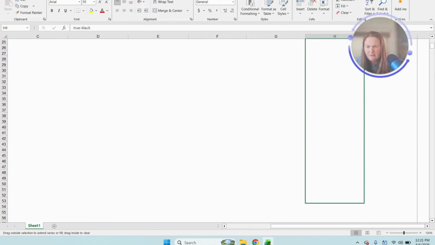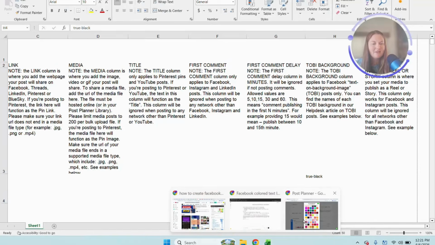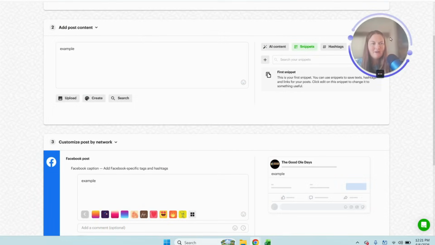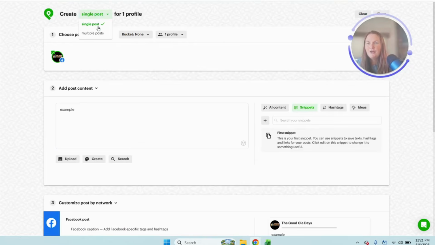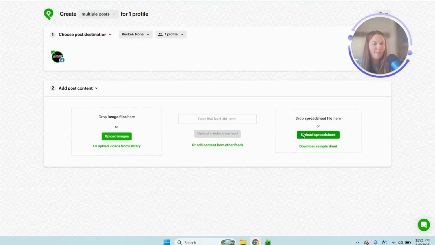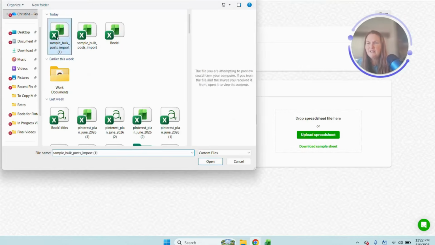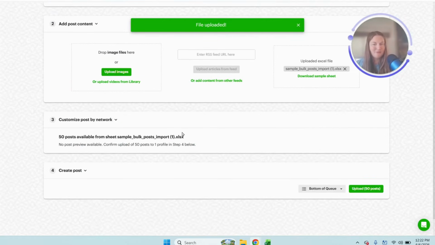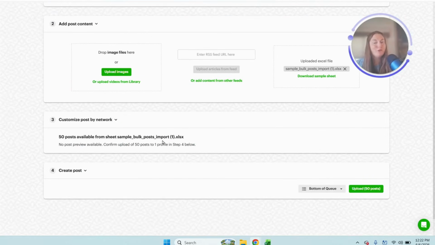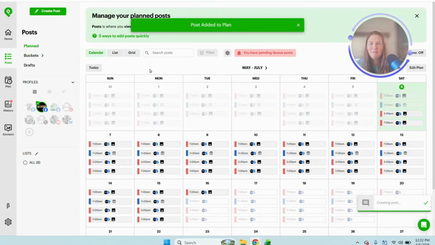We had 50, so 53. So we're simply going to save that spreadsheet and then go back to Post Planner, select Done, go to Multiple Posts, and upload our spreadsheet. And we'll see we have 50 posts available from the spreadsheet. We do not get a preview of these, but I can once I select Upload.